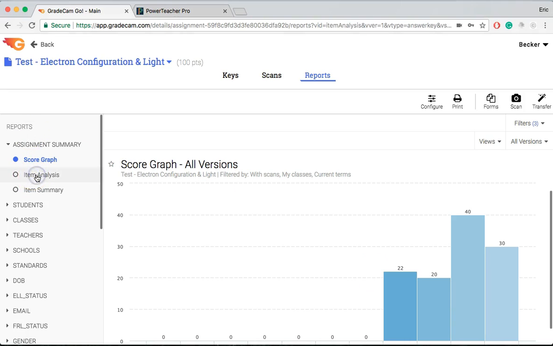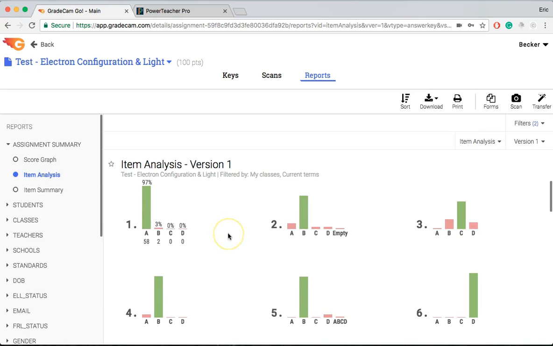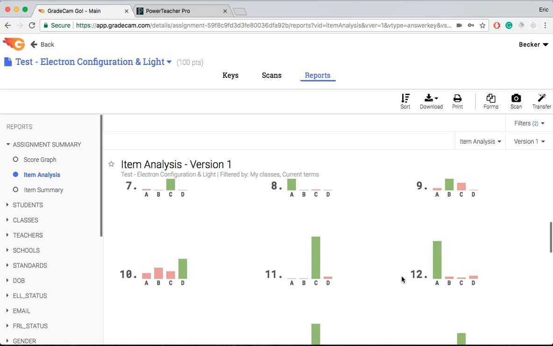When we get to the item analysis, I can see every question and what percentage of students picked a specific answer. So right here, if I look at my first question, 97% of the students picked the correct answer, and only 3% of the students clicked on the answer B, the wrong answer. But what's more interesting is when you get down to questions that were clearly a little bit more difficult. So right here, question 10.